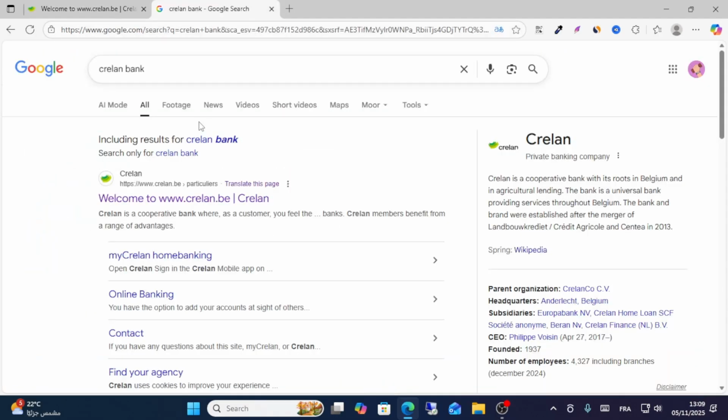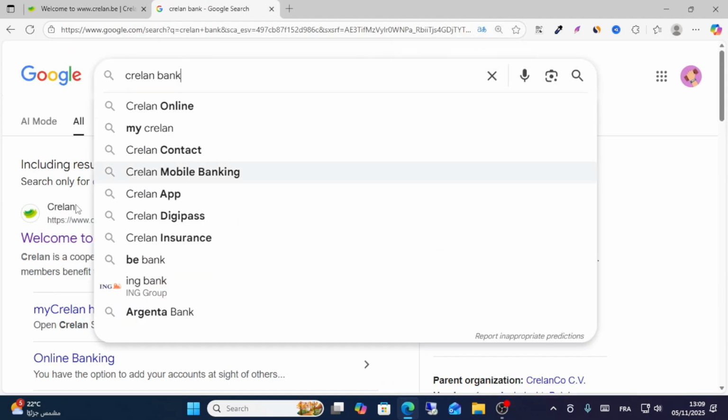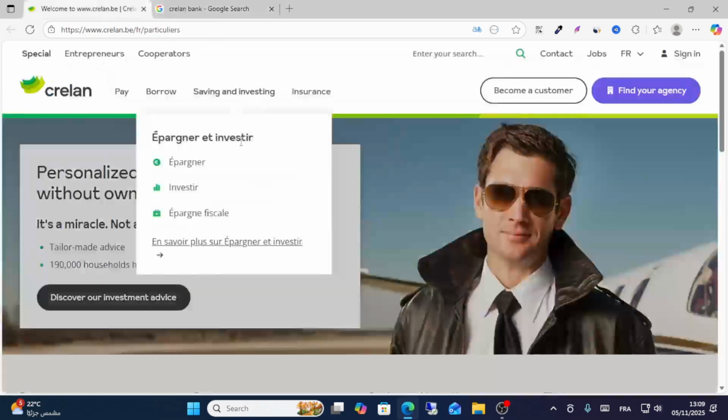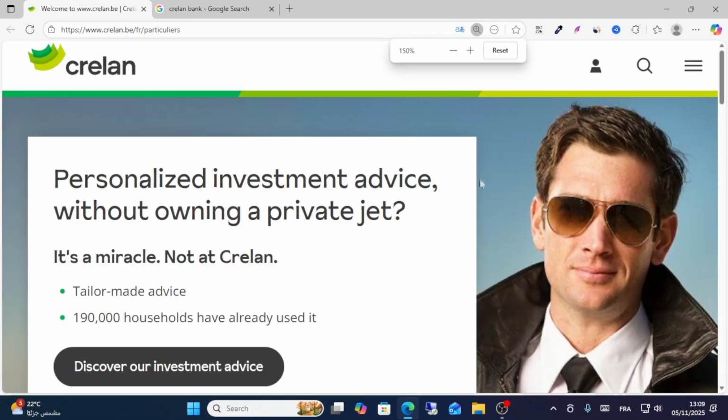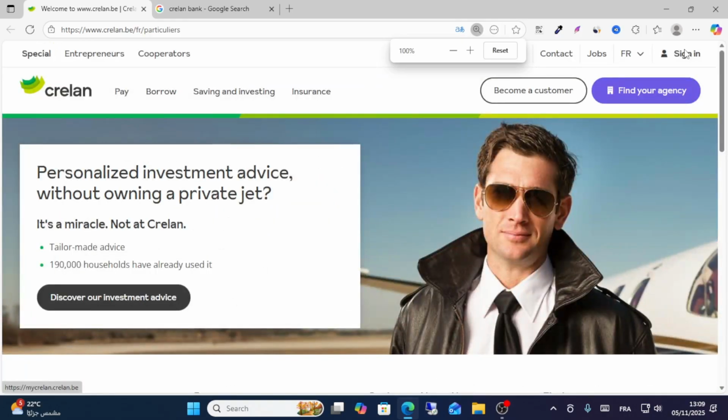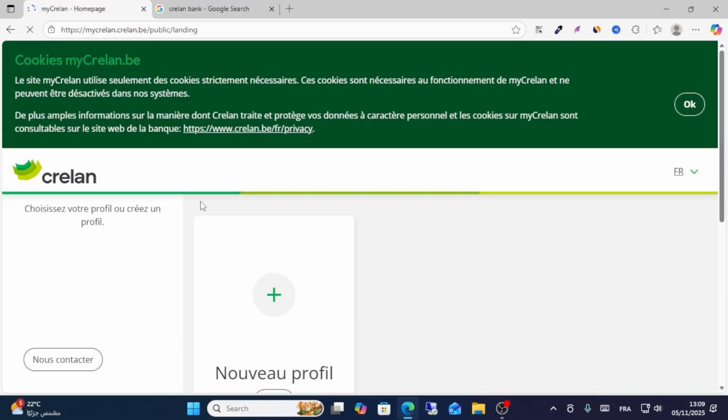So go to Google, search for Crelan Bank, and then click the first bank result. You will see this official website here. When you click this result, you will see the bank. All you have to do is go to the sign in option in the top right corner. When you click on the sign in option, you will see the official login page.